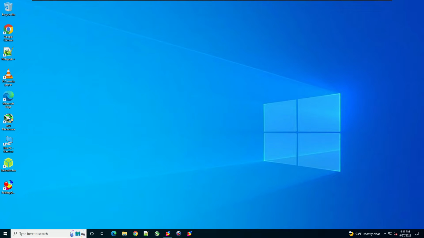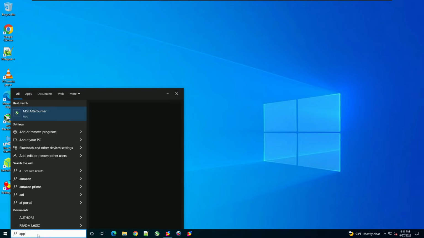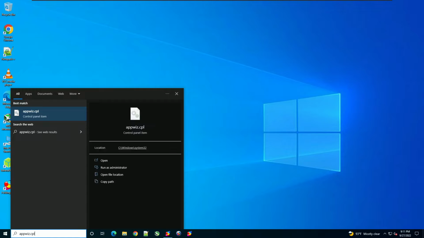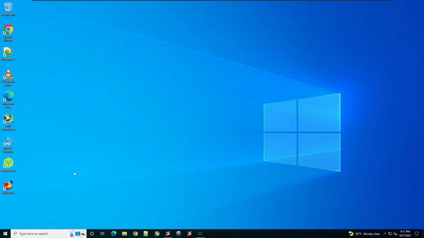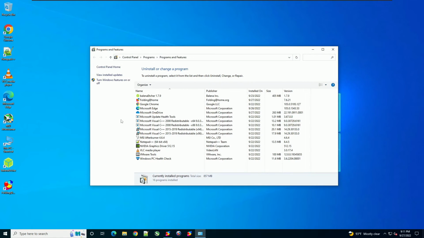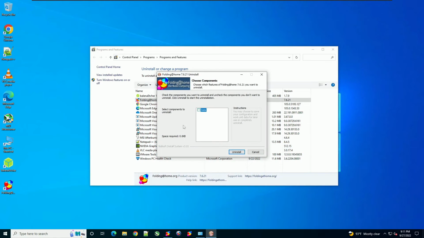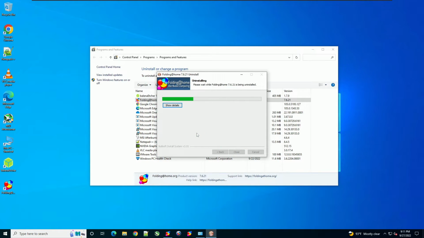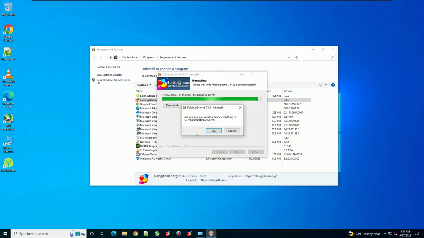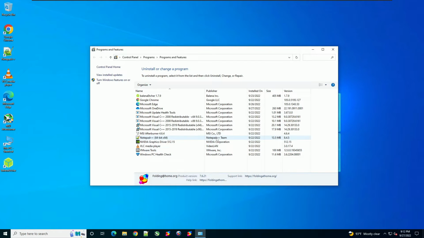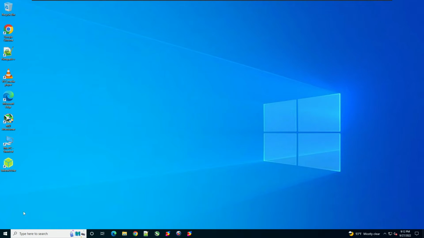I didn't see a way to uninstall it, so I'm going to go to appwiz.cpl, which will pull up the uninstall program. So we're going to select the program, uninstall it, and click yes. And we're going to remove all the data. Click OK. Then close. And now it's been uninstalled from your system.